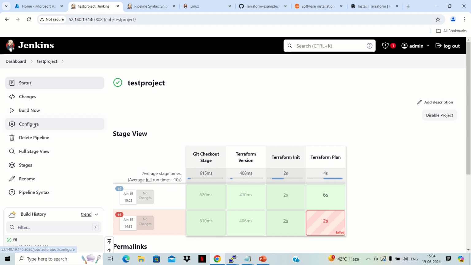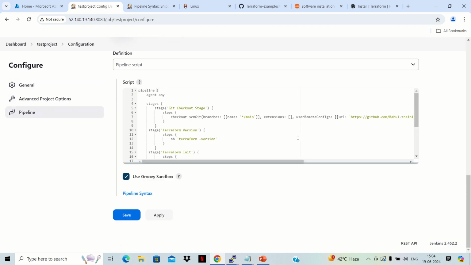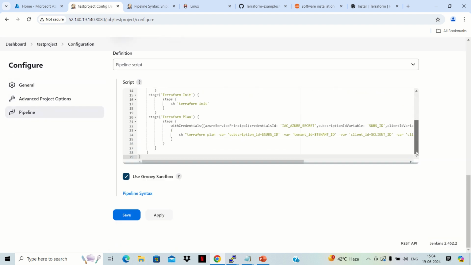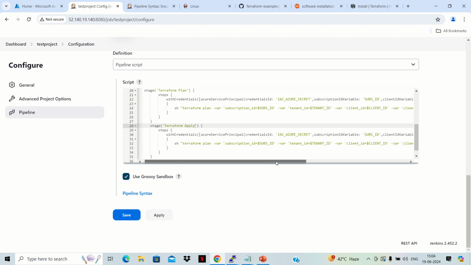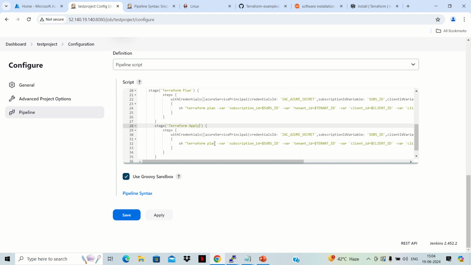So what we need to do now, we will go to the configure section again and we'll create one more stage. So we'll just copy these instructions and we'll paste it here, leaving two braces, and here we'll change the stage name first because the same stage name will cause pipeline failure. And here in command we need to replace plan with apply, and we don't want any manual input.